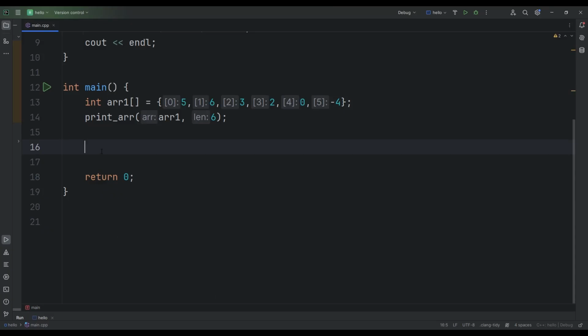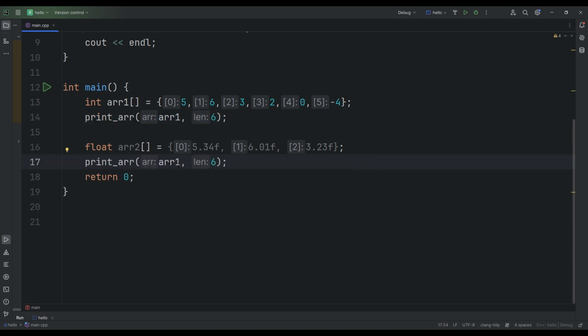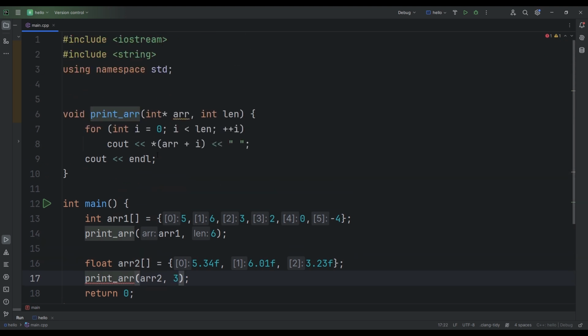Now, let's consider a situation where I have another array. This time, the array will have a data type of float, and it will contain specific elements. If I want to display this array on the screen, the previous function won't be suitable, and an error will occur. This is logical because in the function, I specify the data type as integer, and I'm trying to pass a float data type to the function.